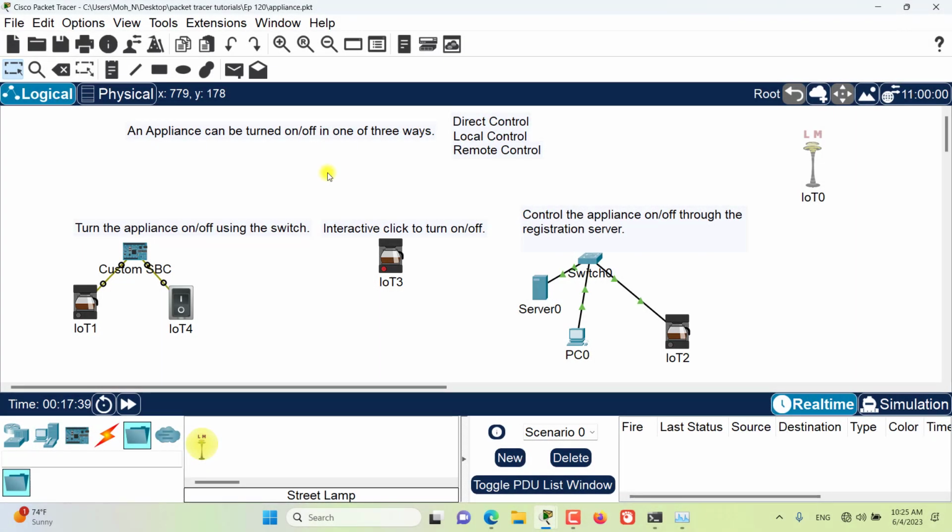Hello and welcome to this episode of Packet Tracer. In this episode, we want to talk about interacting with smart things.